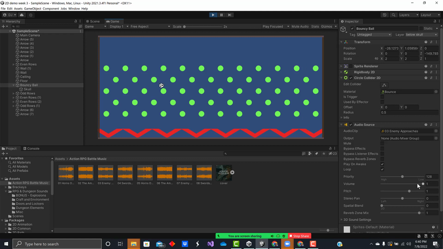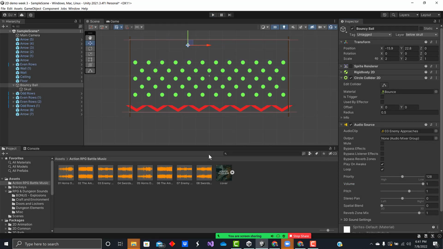Notice I can make the background music low, and then when we have it do a collision sound, when we put in those kind of scripting, we make the scripting sound louder. So the background music is kind of quiet. And there we go. That's just a little stuff to learn for the 2D this week.